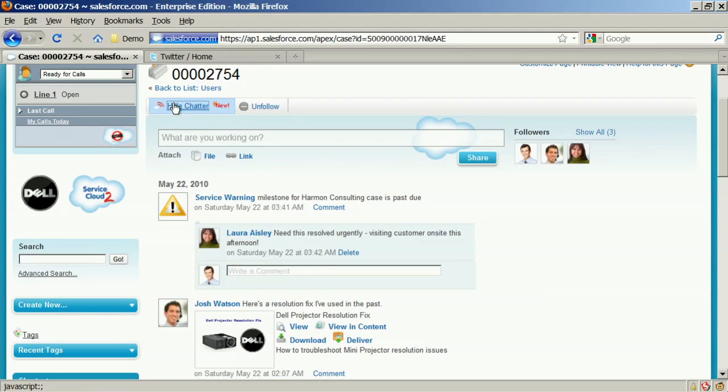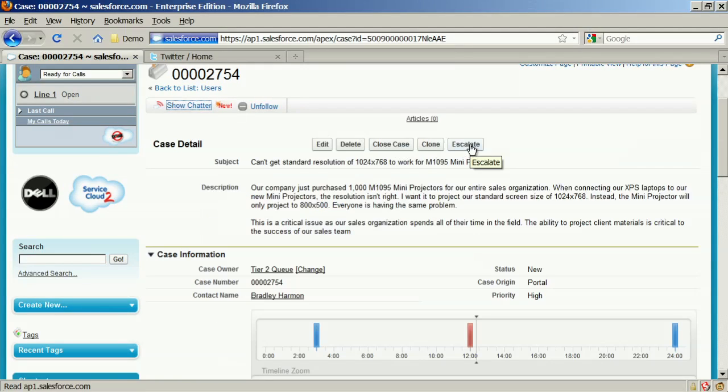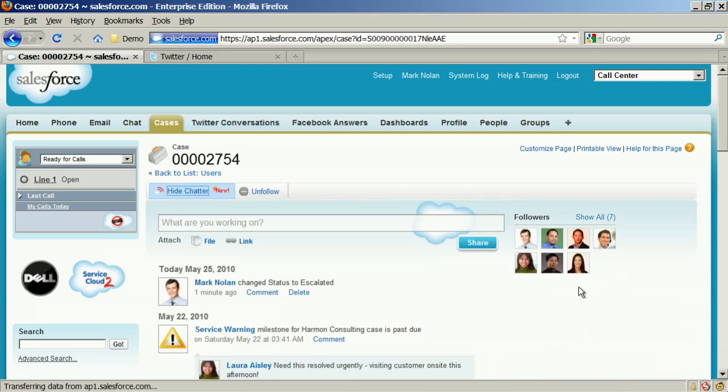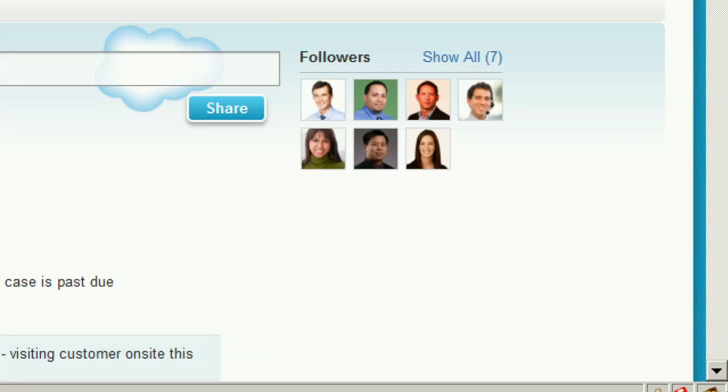Now, let's go ahead and go back to the case, and we're going to click Escalate. Now, something very important happens here. The Service Cloud is built on the Force.com platform, which means it inherits all the benefits of our workflow engine, of our business process rules. And as soon as we click Escalate, we're in fact kicking off the business process at Dell.